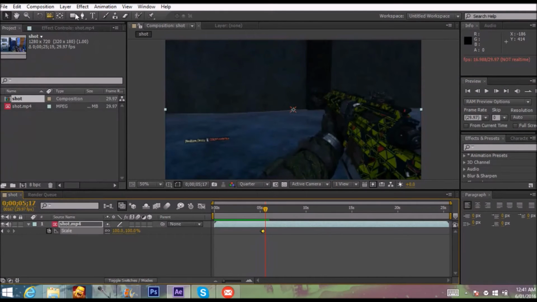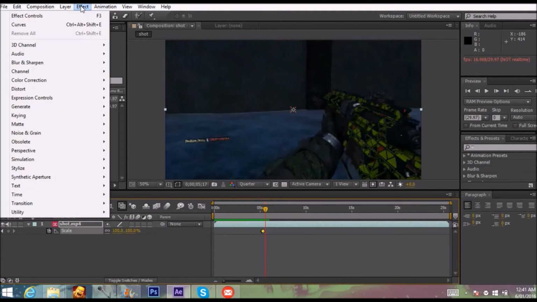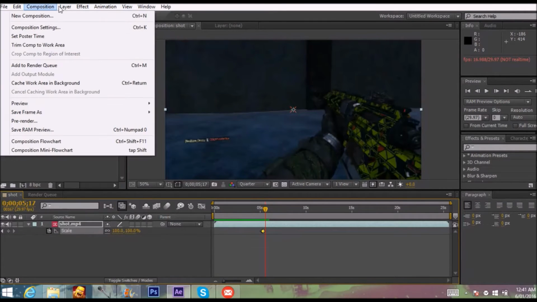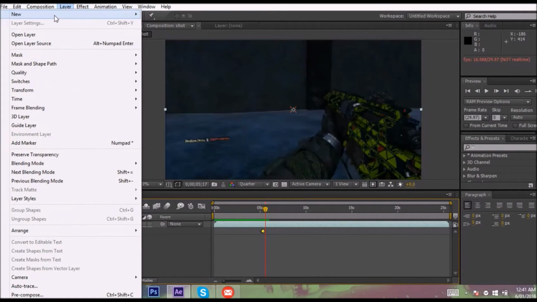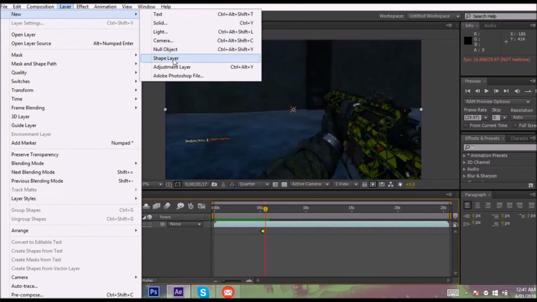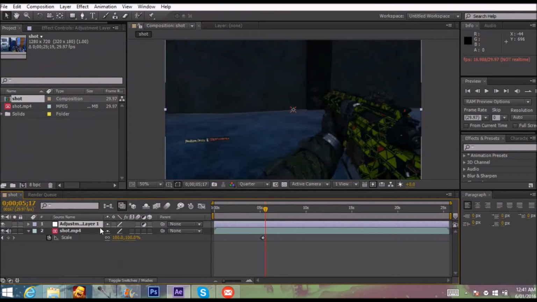kind of theme of the background, like a little overlay to make it look a lot nicer. So you want to come over here, come up to Layer, click New, come across here, go down to Adjustment Layer. Then an adjustment layer should pop up. You want to click on it like so.